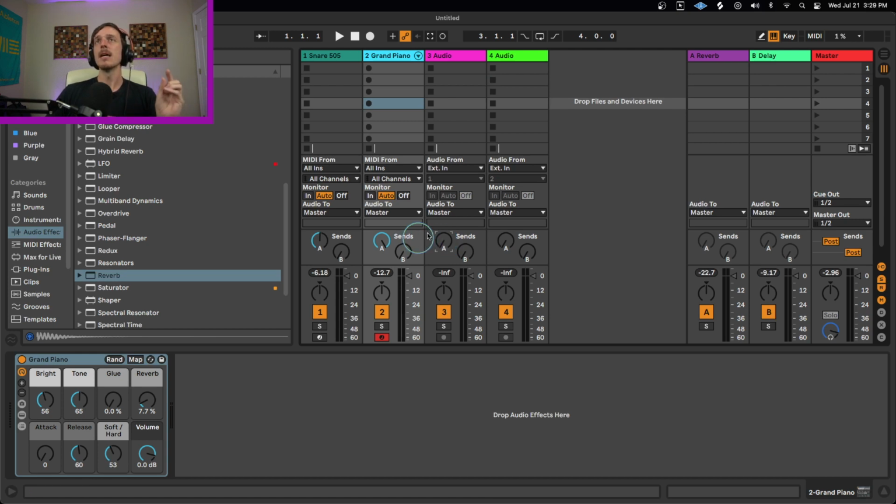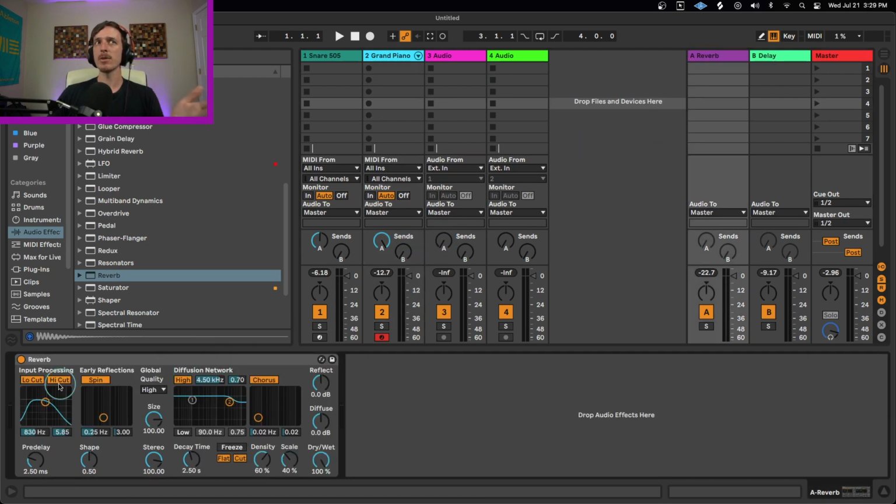Kind of on top of that, if you want to change one of the settings on this reverb, I can just change the setting here or do whatever I want, and it will be the same across all of them. So if I have 10 different reverbs, I don't need to change the settings on all 10 of them. I just change it in one place.